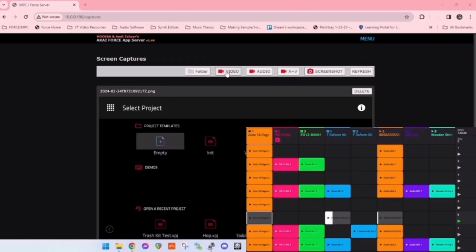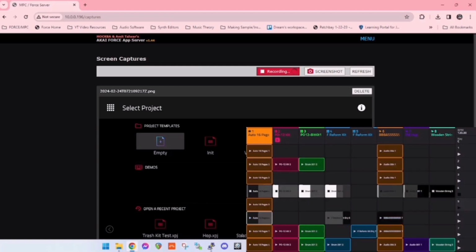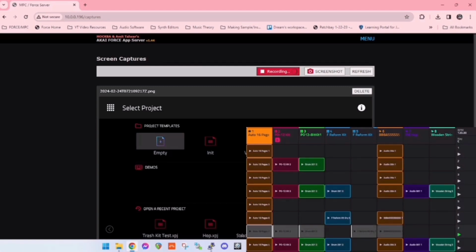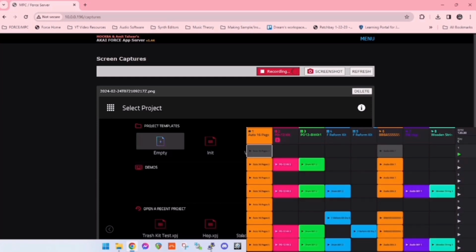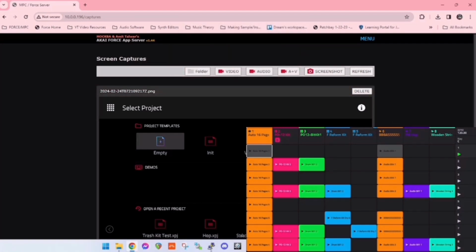We hit video, that starts recording. And then we can just kind of start hitting our buttons and playing stuff. Like I said, there's not going to be any sound in this because this is just video. But this will give you the idea. Okay. Hit the stop button on there. And you can set, with Midiloop, you can set buttons on your Force to do all this if you want to. Kind of insane.